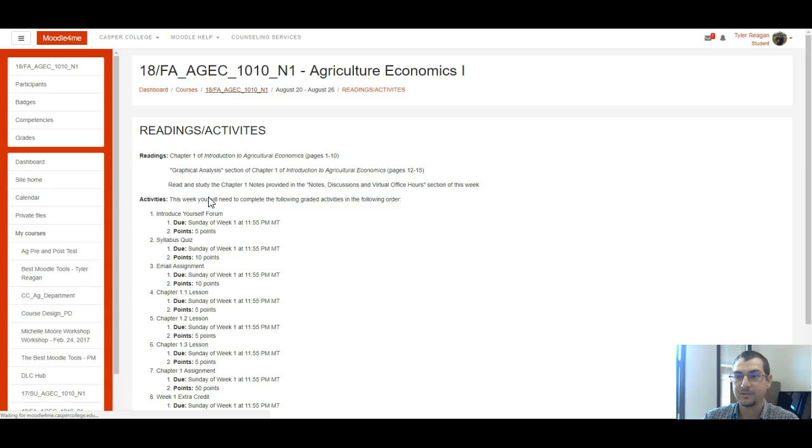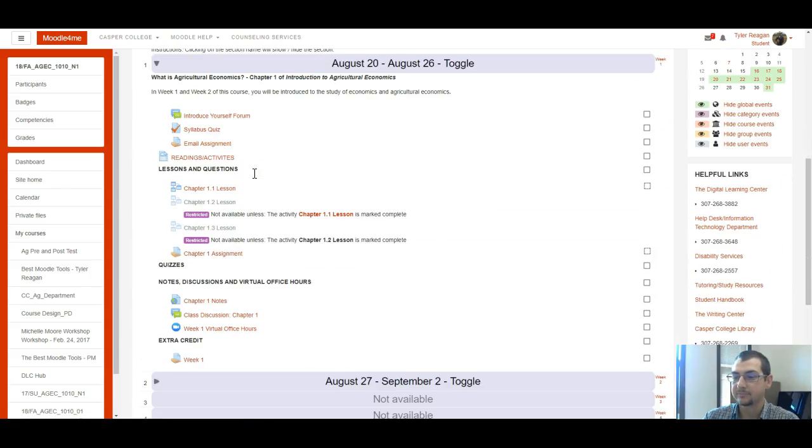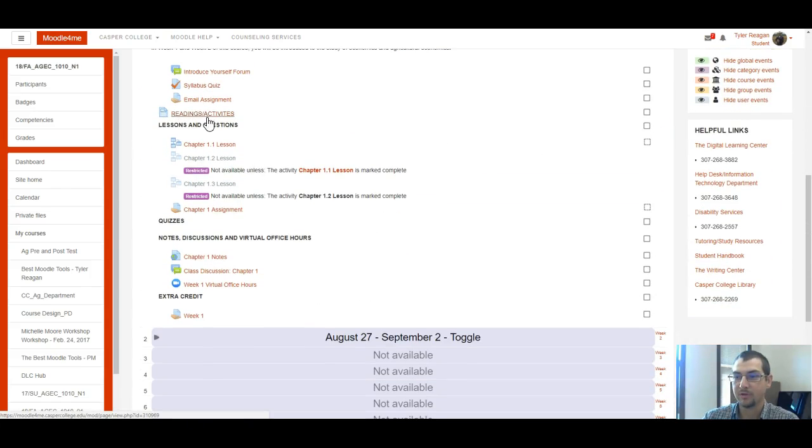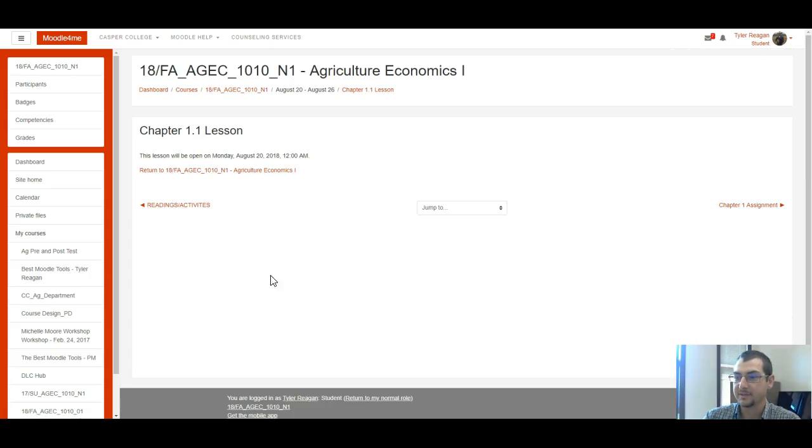Now if we jump back to the main portion of the class, we see that right below this reading and activities, we have our lessons and questions. So every other week you're going to have lessons in this class. Whenever we first start covering a chapter, you're going to have lessons. So in this week you have 3 different lessons covering Chapter 1. You'll need to go through those and go through all of the lessons.